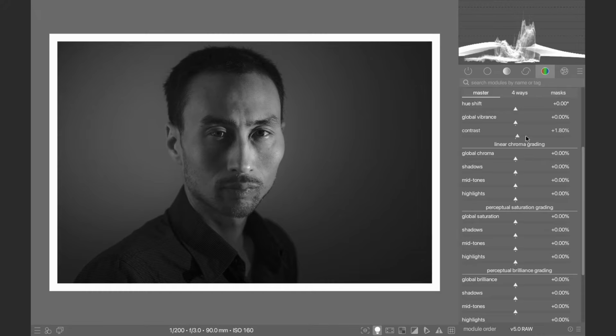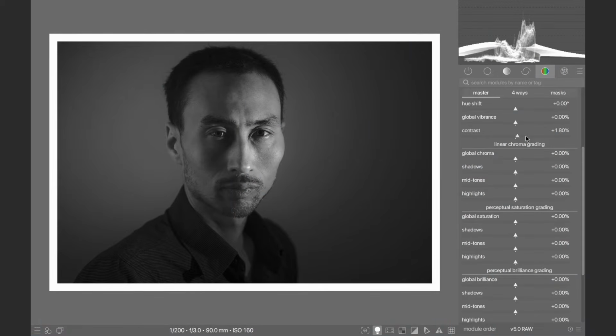For example, let's take this self-portrait I took of myself with the Tamron 90mm f2.8 macro lens. By the way, it took a lot of tries to get this right, and I do recommend experimenting with self-portraits because it can really refine your posing skills.